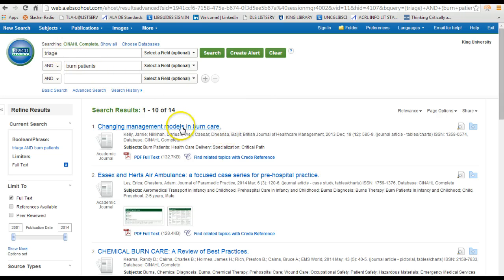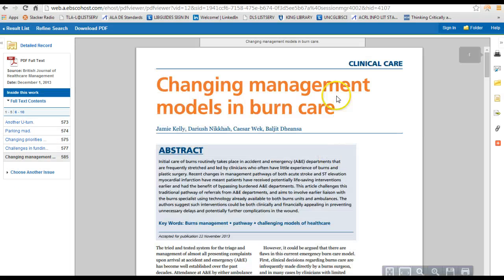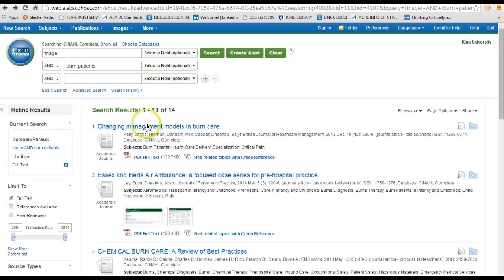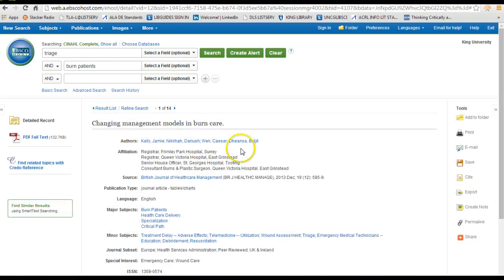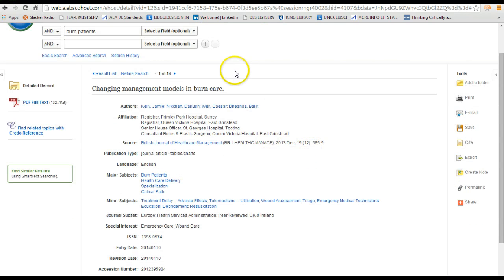If I want to read the article, I can click on PDF full text, and it opens up the PDF, and I can print it. I can save it to my computer if I'd like. And if you click on the title itself, it pulls up the full record, and it shows you where it was published. This was from the British Journal of Healthcare Management.